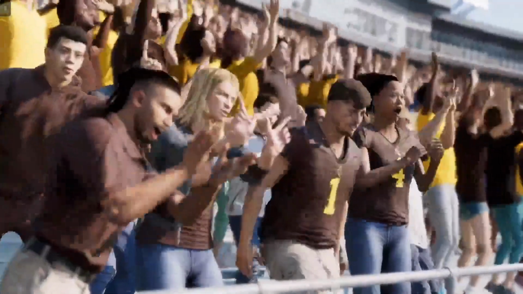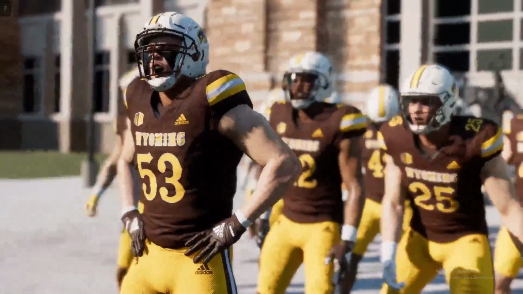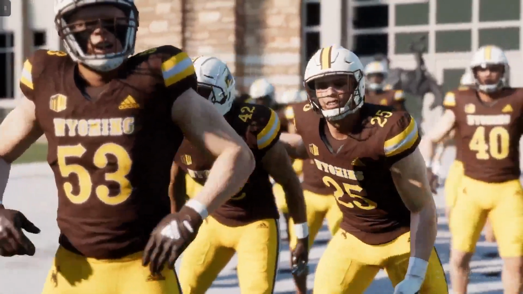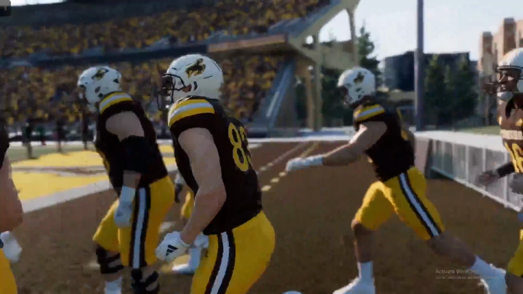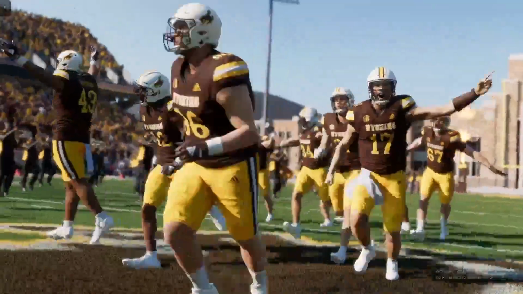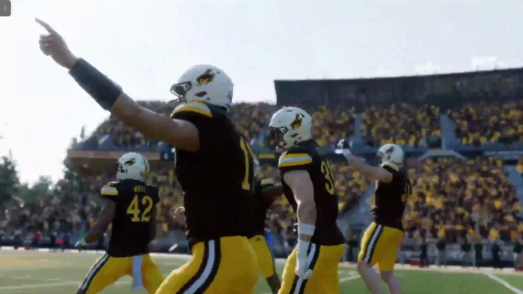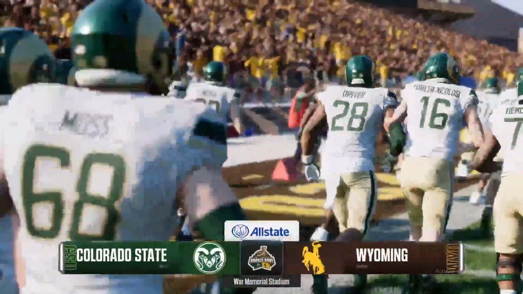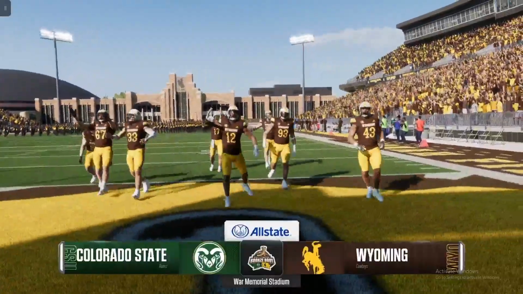All right, and we have the battle for the Bronze Boot, a rivalry game here. Wyoming taking on Colorado State. This is going to hopefully be a good matchup. There isn't one team in this matchup that's like a favorite coming into this. I guess maybe Colorado State might be a favorite. This one's going to be pretty good.